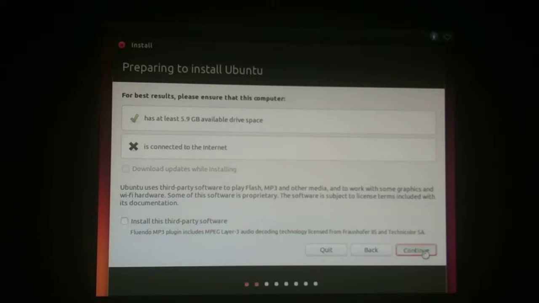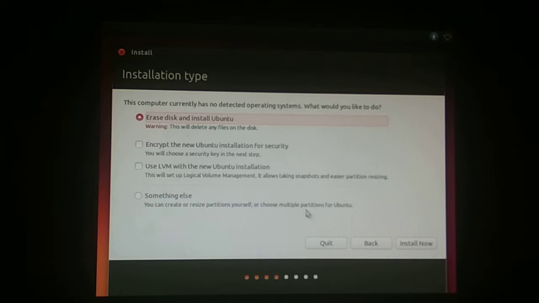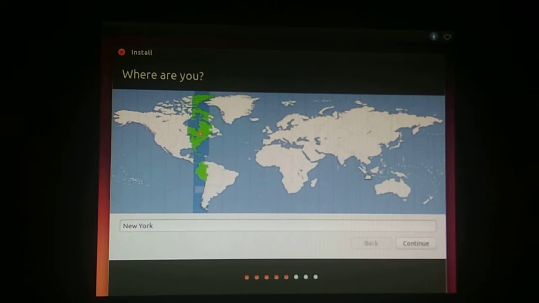Then click on continue. Here you just select the first option, erase disk and install Ubuntu. Then install now. Then select your country. Then continue.